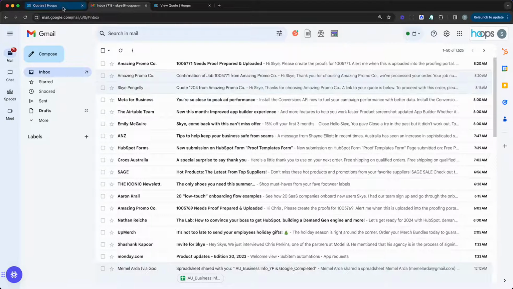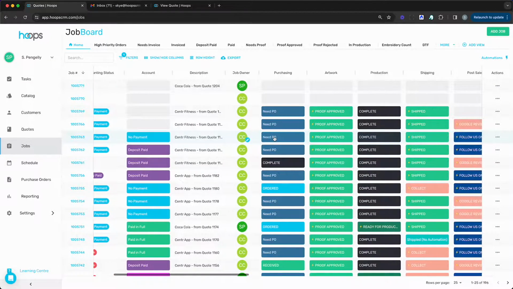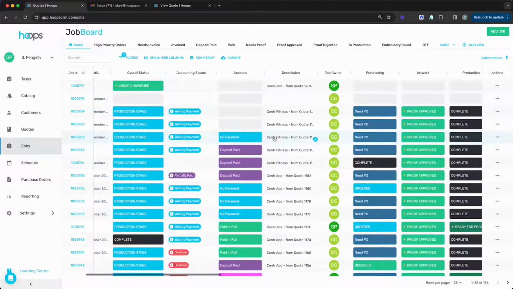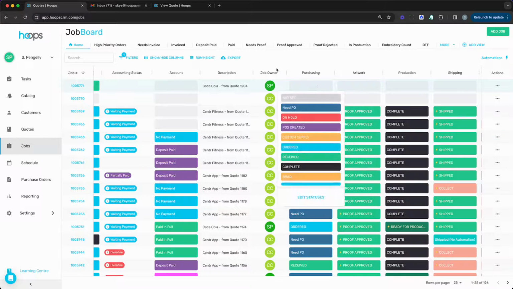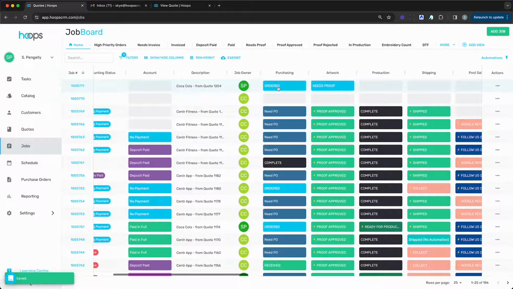But obviously it's completely up to you how you would like to set up your statuses. But you can really notify your customer as the job progresses. So let's say, for example, you've just ordered it. You might want to notify your customers that it's just ordered. But as you can see here, what I have done is when you change a status, you can set it up so it automatically changes another status as well. So this is what we call multi-step automations.